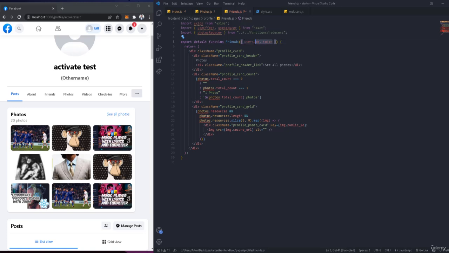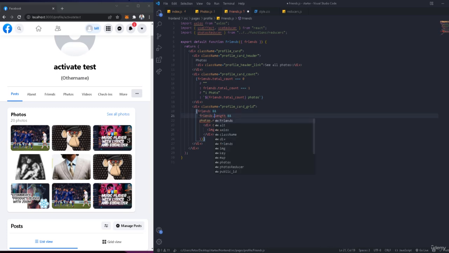We're not going to get any of those, we're just simply going to get friends. Okay, like that. And this is going to be simply friends. Okay, friends, and this is going to be just friends also, and remove everything from here. So let me continue with that. Okay, like that. And this property is going to be friend.